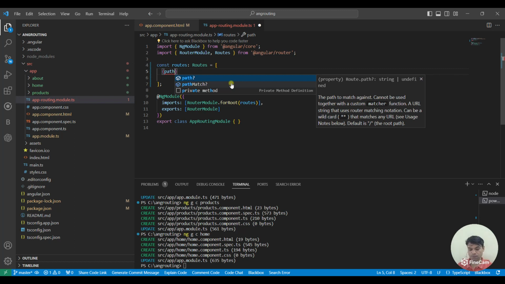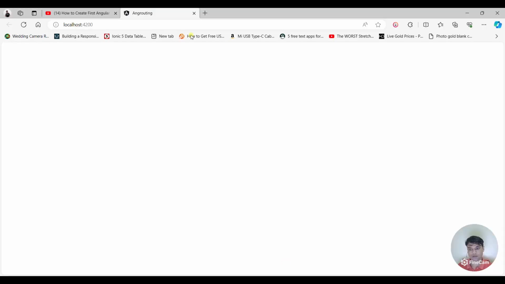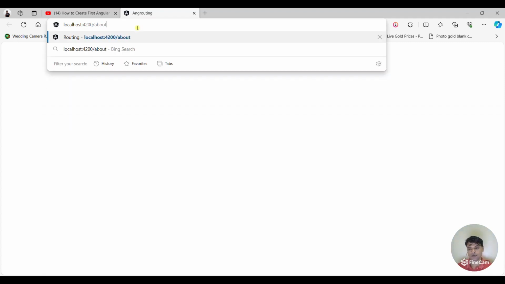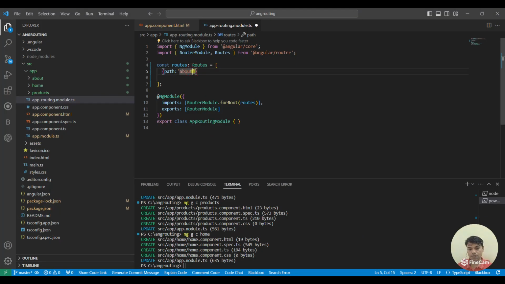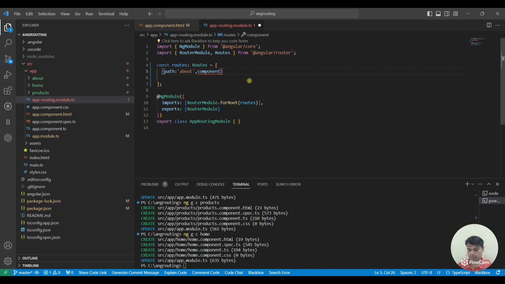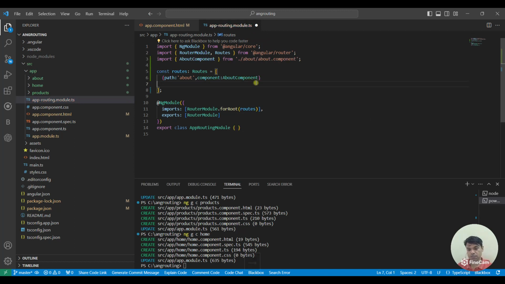It is asking you path, you give a colon sign there, and what should be written after our localhost over here. What we want to do is like this: if I do about, it should open the about component. So for that we have given over here that it should be about. Now which component should it load? For that you type component, and you get the name over here, that is your about component. So it will pop up over here. So this is specified.